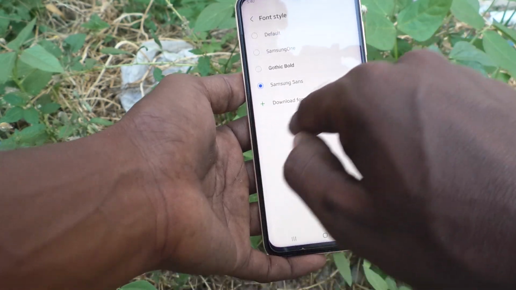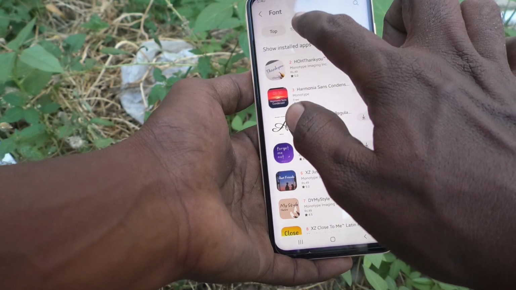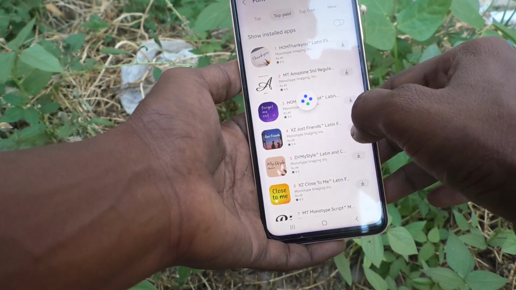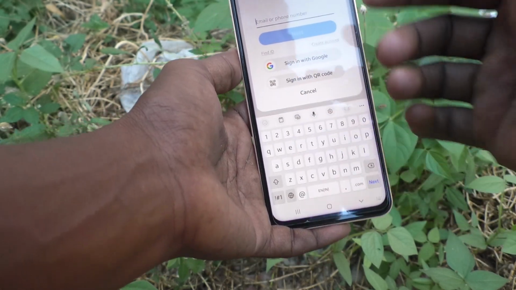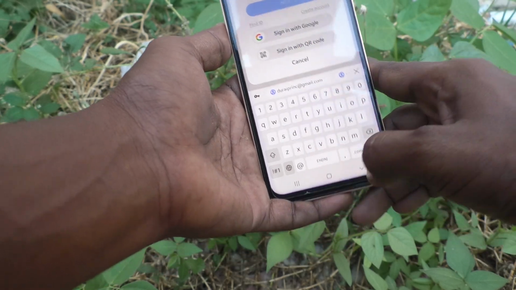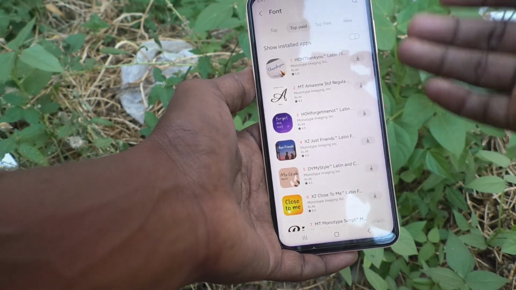Samsung Sans. Okay. You can also use the top paid for some particular period. That is a trial period you can use. For that, you go to sign in with your Samsung or email account. Then only you can use a preview. Then later you can decide to buy it.